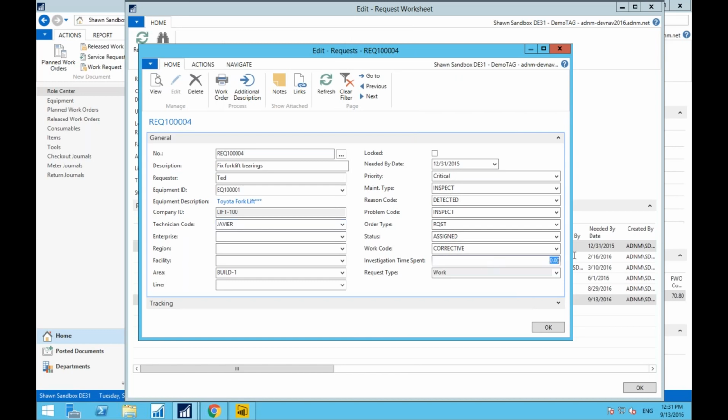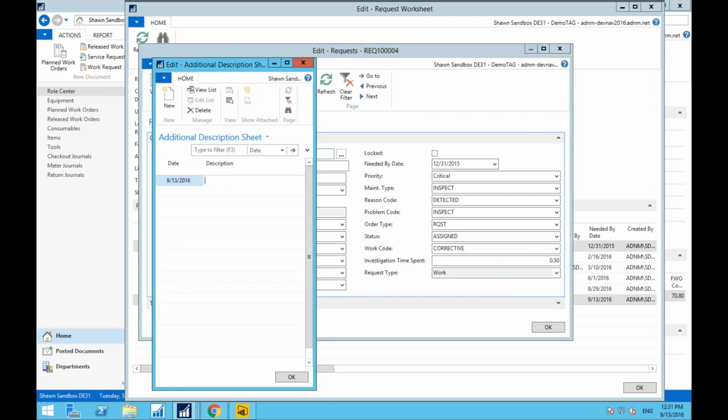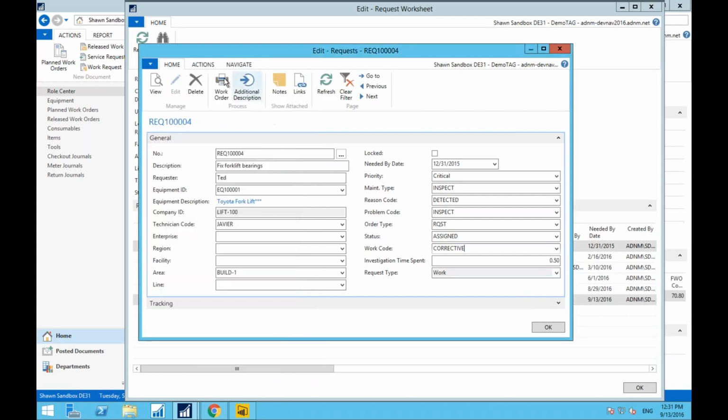As I go through and complete my investigation time, so maybe I do a little bit of work, maybe I actually fix the problem on the equipment. As I go through and complete that time, now I'm in a position where I can go through and create a work order.